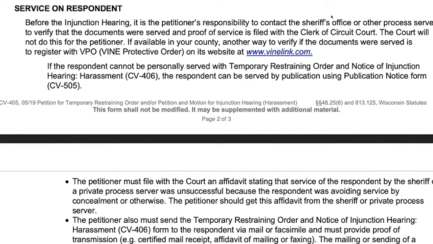And let's face it, it's a lot more effective to have a sheriff's deputy show up in their uniform to serve these papers. To verify that the documents were served, proof of service is filed with the clerk of circuit court. So the clerk of circuit court is the individual in your county that you file the petition with, who makes sure everything is filed and gets where it needs to go. And usually the sheriff's office or a private process server, when they serve papers on someone, will fill out an affidavit of service, and that proof of service will be filed with the clerk of court.